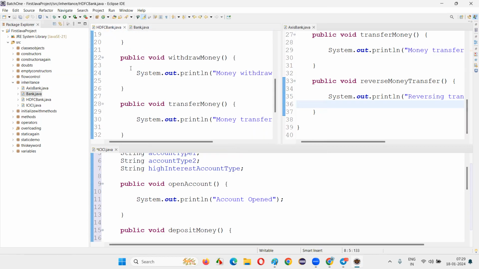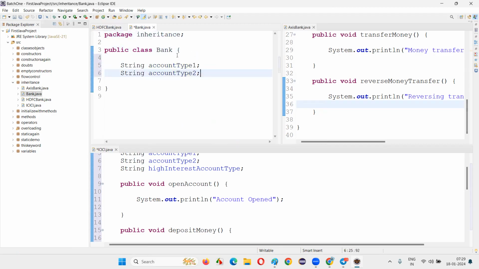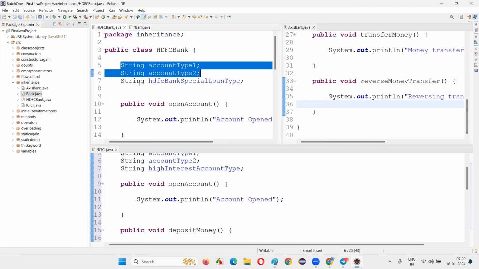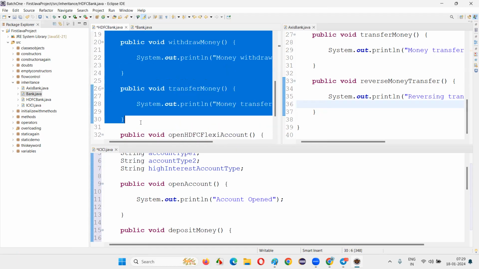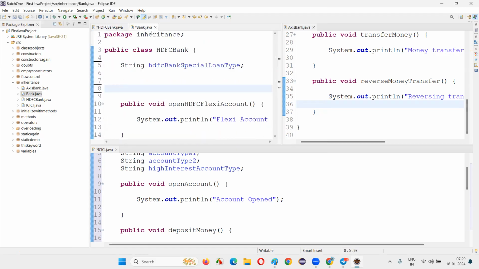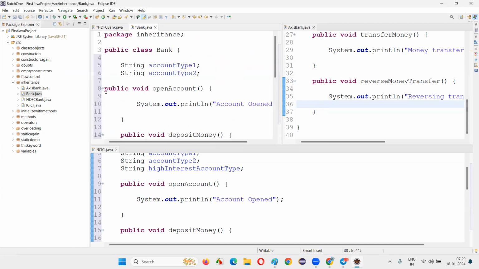And I'll move the common variables. These 2 are the common variables across all the classes. I'll move that to the bank class. After that, 4 common methods are there. I'll remove it from here. There are 4 common methods. Transfer money, I'll also move that into the HDFC, sorry, normal bank class. Okay. Done.